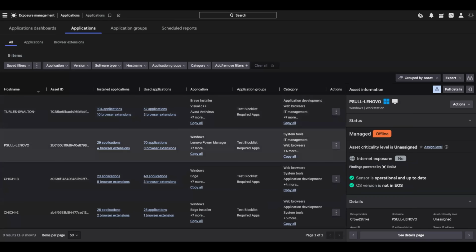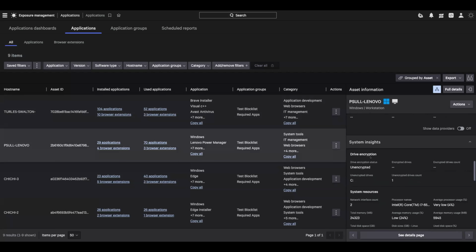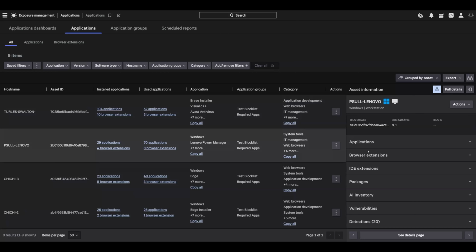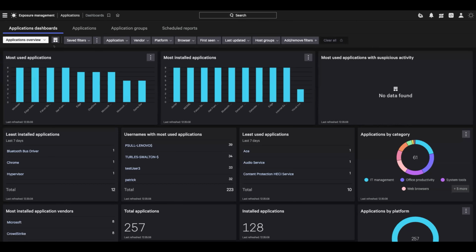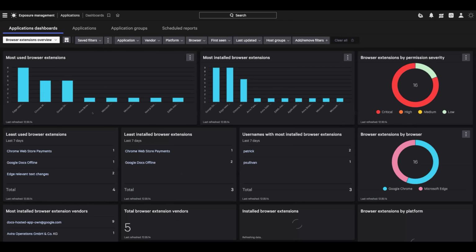Clicking into any entry in these tables pulls up a detail window over here, providing additional information about the applications, the device itself, as well as browser extensions, which I should actually note back over here. We have an applications overview as well as a browser extensions overview. Installed and used browser extensions, again, are those that are registered with your computer versus not registered and just live inside of the browser. There is also some information about permission severity.